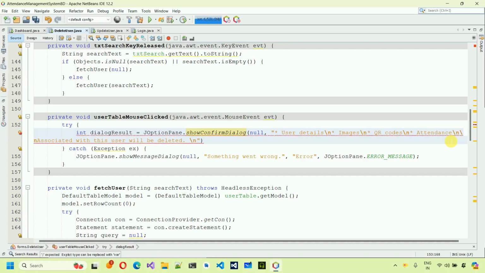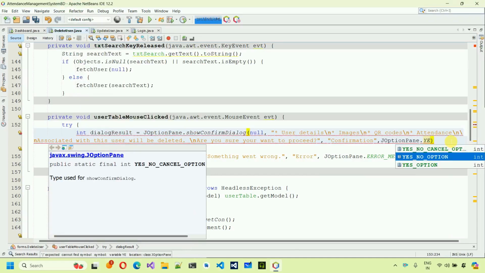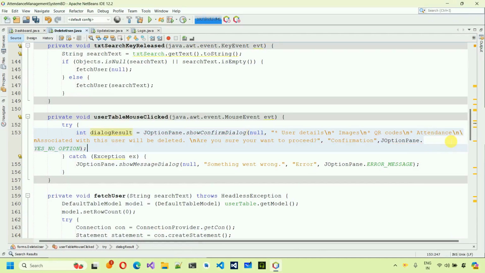And after this, are you sure you want to proceed? Question mark at the end. After this one, we will give a confirmation header, comma, JOptionPane.YES_NO_OPTION. Now Alt Shift F to format it and save it.